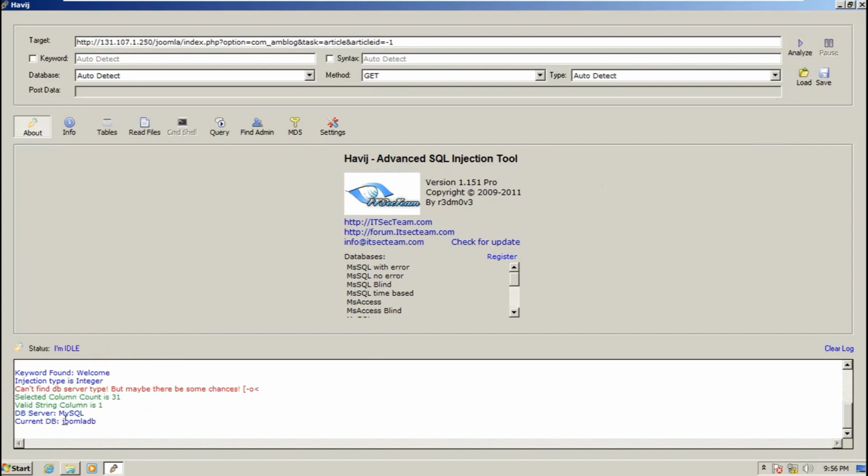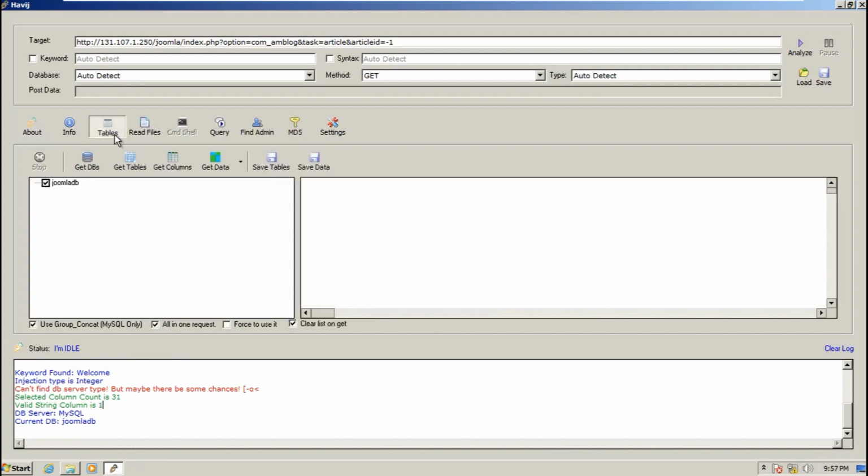Wow, it actually identifies the server DB service as MySQL and the current database as Joomla DB. Now from there, do you know that you can click on the tables here to generate the tables, or get other DBs, or even get the columns or the data? So you just click on Get DB.